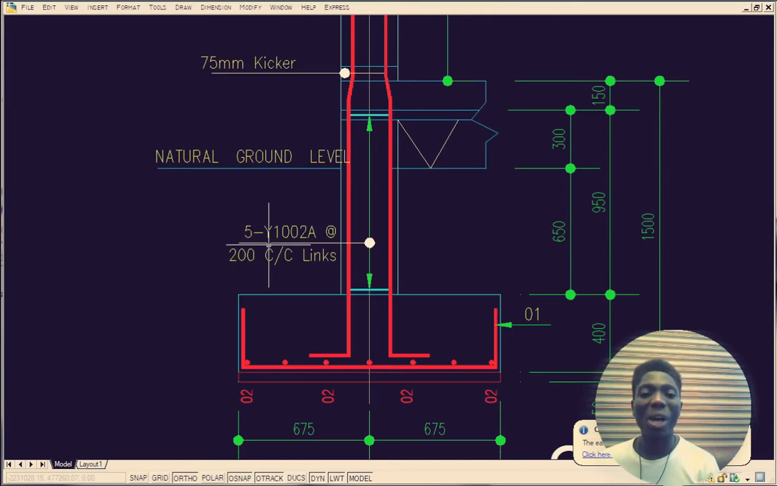5 of Y10 at benchmark O2A, spanning 200 mm center to center. Now the link is just to hold the reinforcements together. Those two reinforcements can't stay without something holding them. So that is why we provide the link. So 5 of the link is needed, from here to here. That is what we need, the link. So we need 5 there.